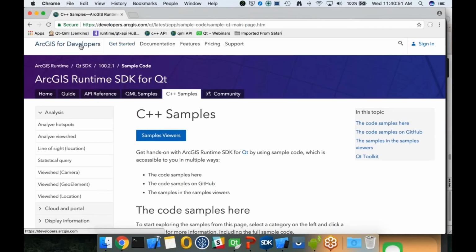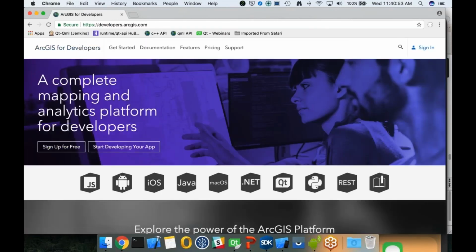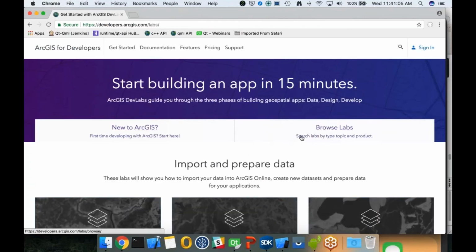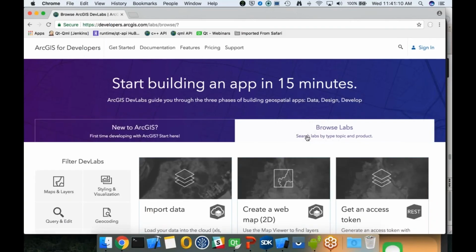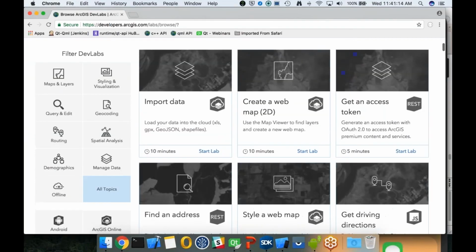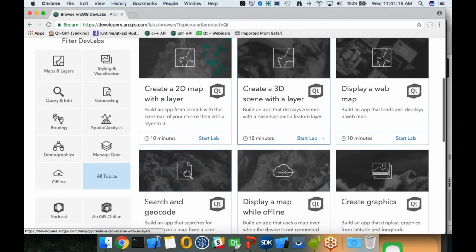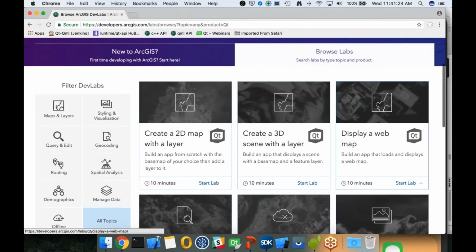Now the other great tool that we have, and this is a bit newer, is DevLabs. If you go to the main developer site and go to the Start Developing Your App section, you can explore the DevLabs. And DevLabs are tutorials that help you understand how to build up your data and how to code up your application to utilize the data that you've created. If you go to the Browse section, you can filter by Qt and see the DevLabs that are applicable for Qt. Now we're always looking to add more of these, so there should be more very shortly.